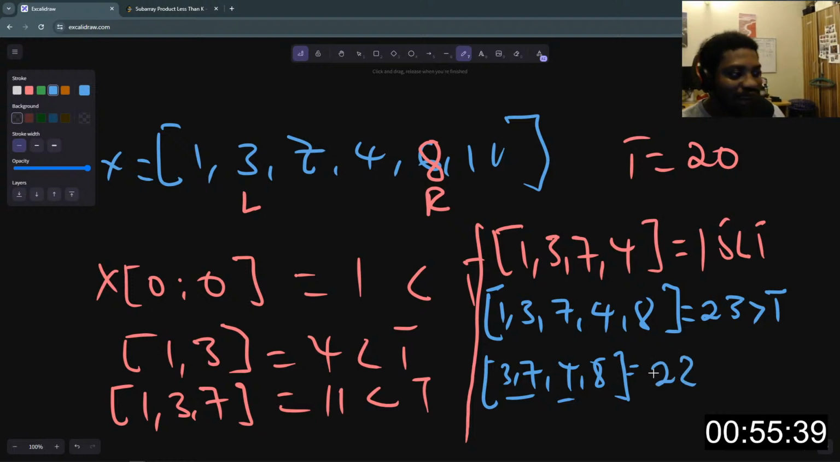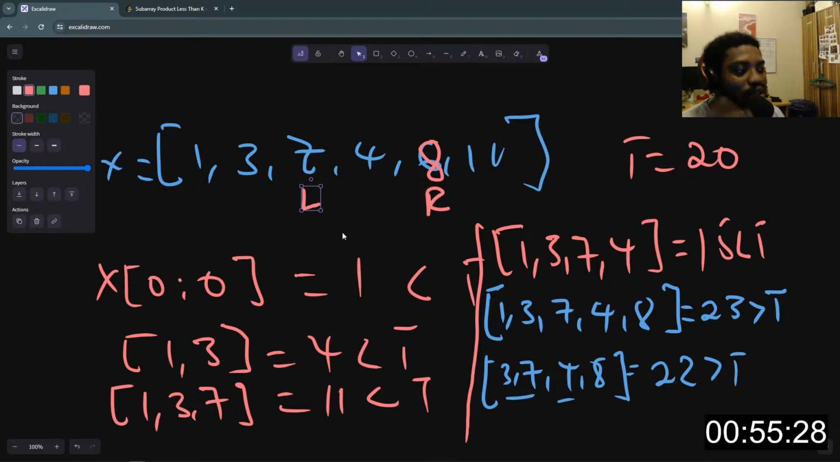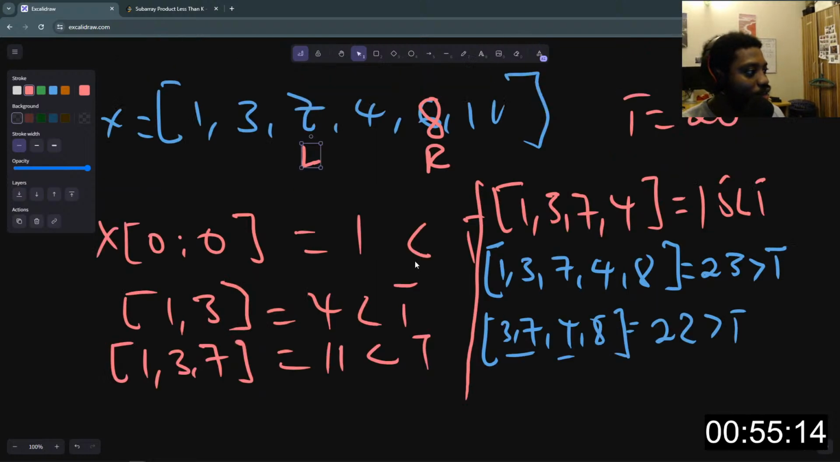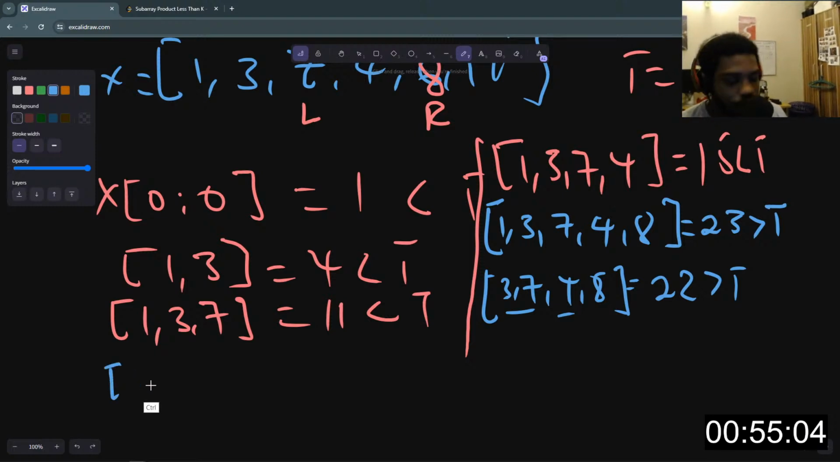So 22 is still superior to t, so we shrink the window once again. Now note that we've not moved the right pointer at this point, right? We continue shrinking until the condition is valid once again before we continue increasing the window. So we remove 3 from the window. I'm running out of space here, but I'll manage the bottom space. Our current window has shrunk once again.